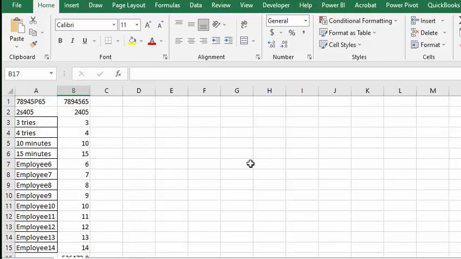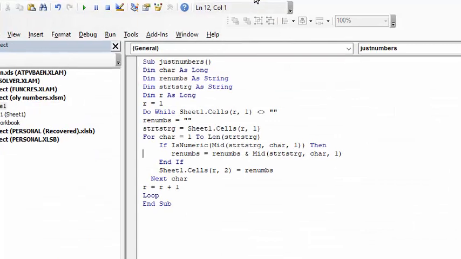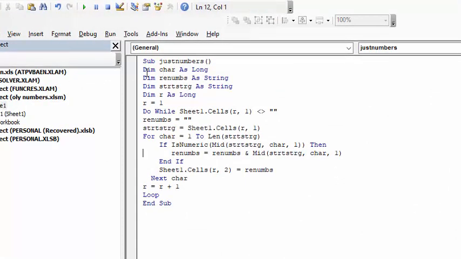So I'll just go through the code. It's pretty simple. So I call it just numbers, character as long, remaining numbers as string, start string is a string, R is the row. And I'm saying for R equals 1 and do while R1 does not equal blank. Now, I'm saying the remaining numbers equals blank just so that you're not bringing the same number from the previous one. And start string equals sheet1.Cells R1. So whatever is in the first column is what our start string is.